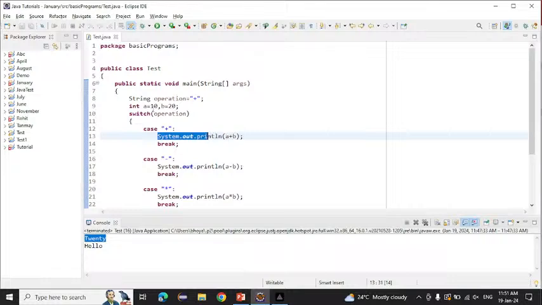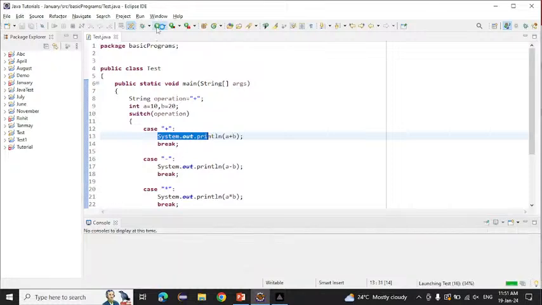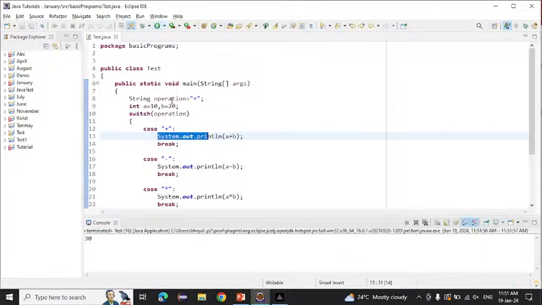What is the value of A? 10. And what is the value of B here? 20. 10 plus 20, 30. It will be printed on the console. See? If I want the product, I will write the product operation here. If I run this one now, what will it print?